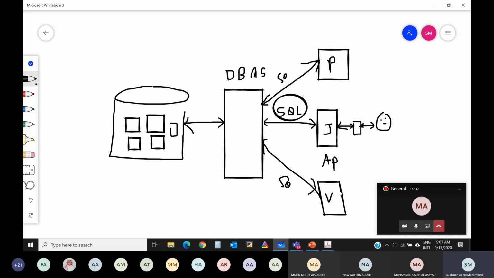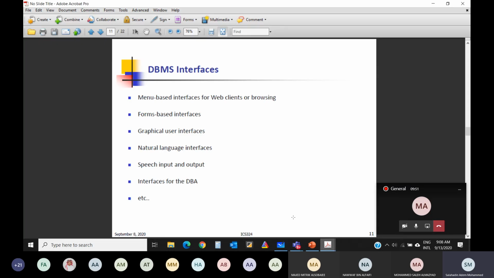Most of the languages embed SQL inside them. So you can write Visual Basic, and inside Visual Basic you can put SQL. Inside Python you can put SQL. Inside Java you can put SQL, okay? So I can use whatever language I want. So the interface to a DBMS can be a menu-based interface. It can be a forms-based interface. The forms maybe were created by Java or by Python. A graphical user interface, maybe created by Java or by Python, it doesn't matter. Or a natural language interface. You can even talk to the DBMS.